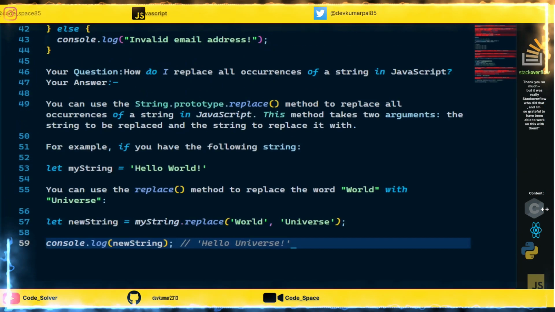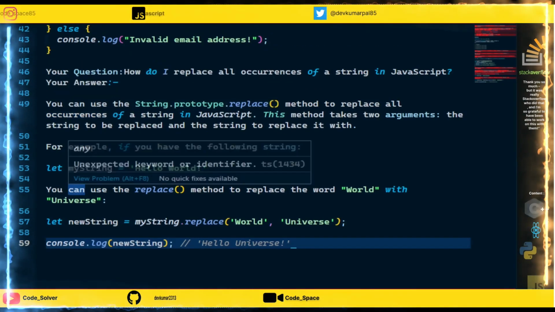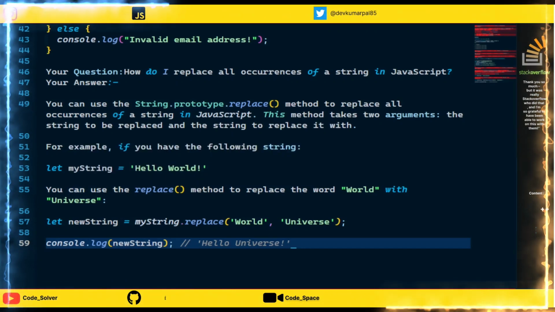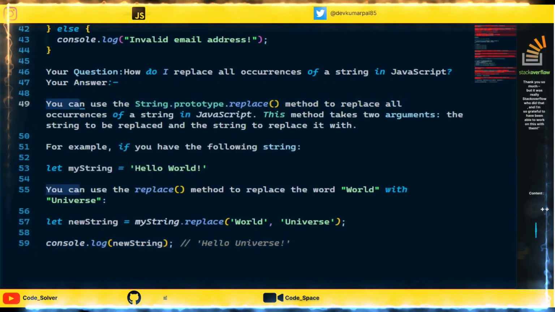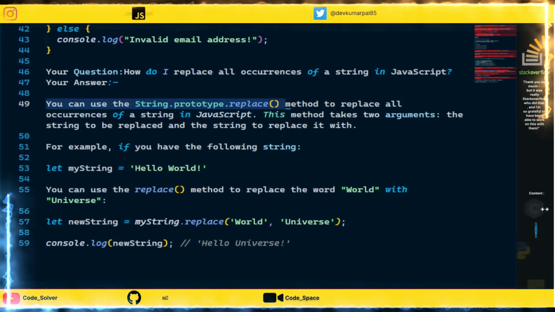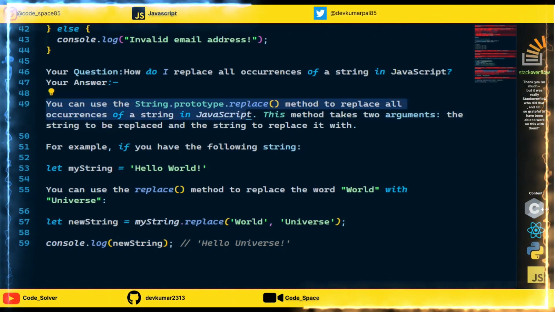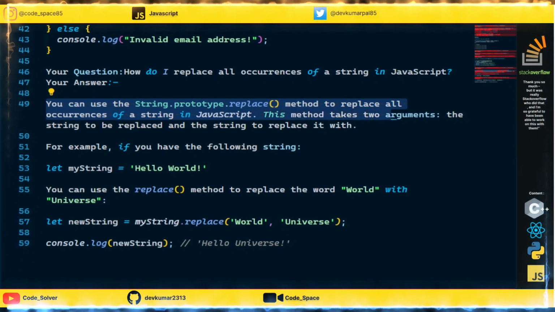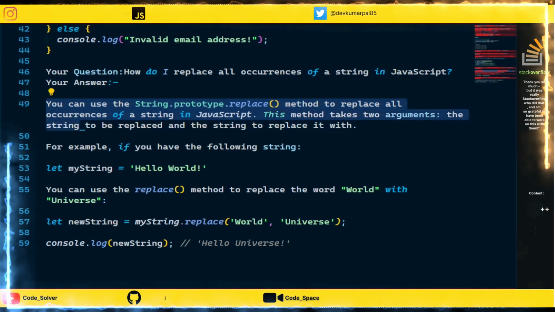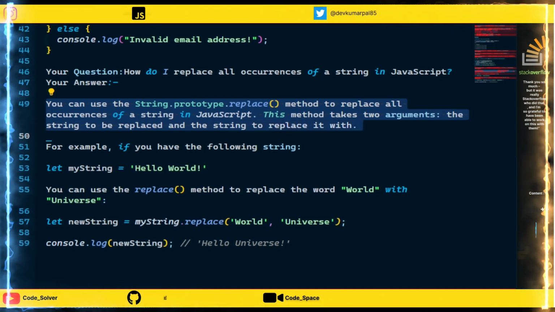Your question: how do I replace all occurrences of a string in JavaScript? Your answer: you can use the String.prototype.replace method to replace all occurrences of a string in JavaScript. This method takes 2 arguments, the string to be replaced and the string to replace it with.